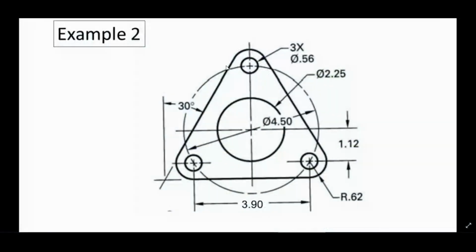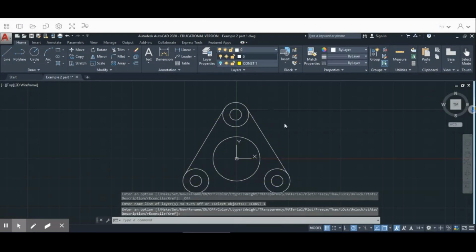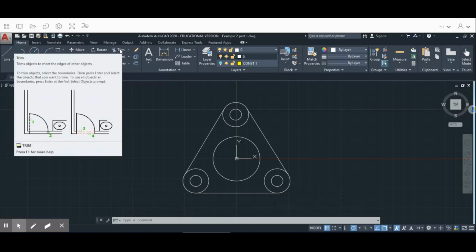So we're going to have to delete our inside circles. So now to do that, what you're going to do is you're going to go up here to your layers. Okay, you're going to turn off your construction layer for now. And then we're going to use what's called a trim tool. Okay, so you're going to click on the trim tool, and you can see the trim tool is to delete lines that are connected, right? So we're going to use our trim tool.